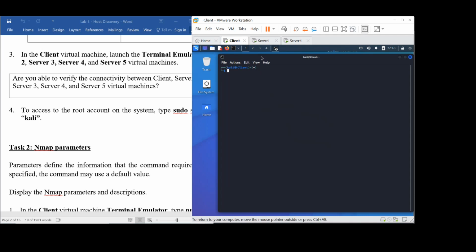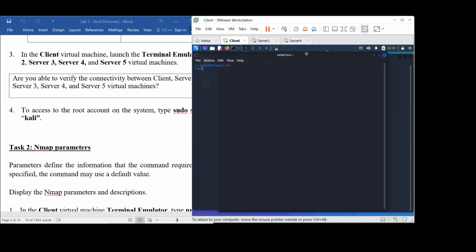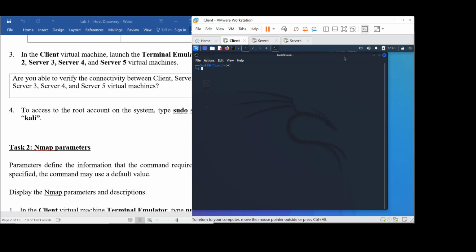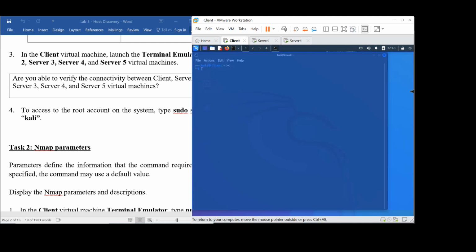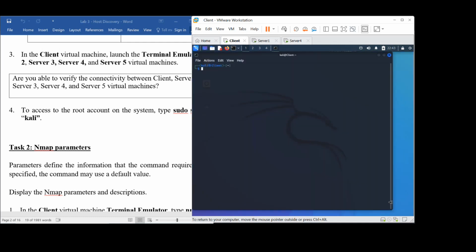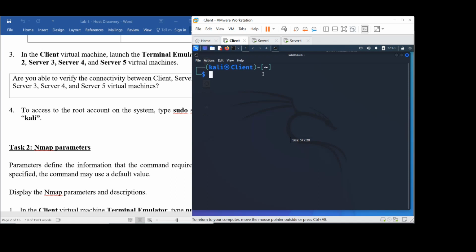Okay, so for this case, this is my client VM. It's a bit slow today. Maybe I'm running 3 VMs, that's why it's slowed down. Okay, let me increase the font size just for your easier viewing.